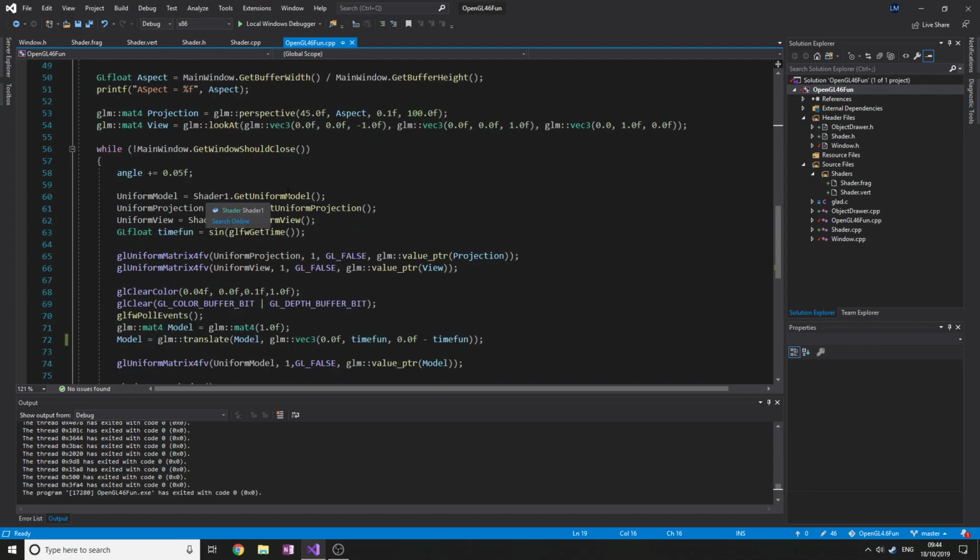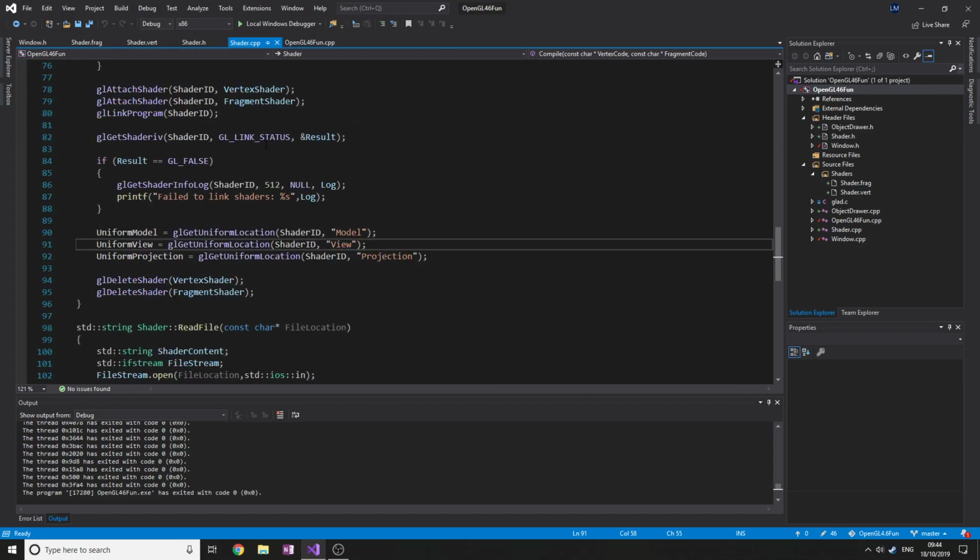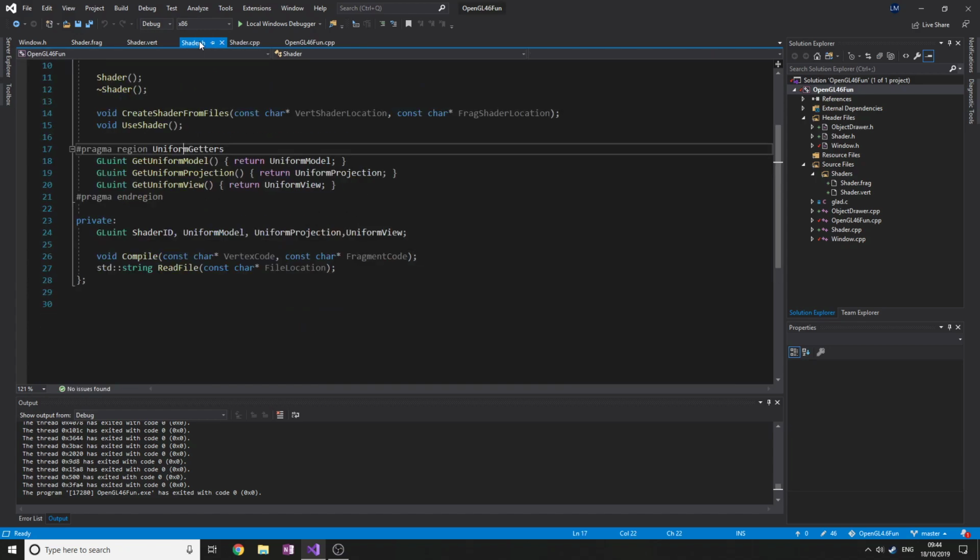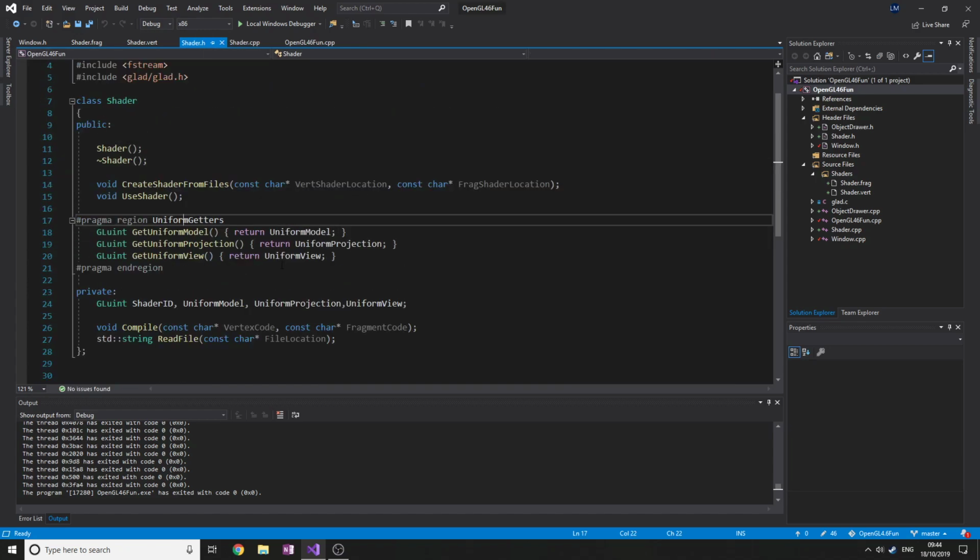So uniformModel equals shader get uniform model. So we're just getting this information from the shader class, and the shader class is getting the information from the shader. So get uniform model is just returning these values. Now where do we assign these values so that they get their addresses? In the compile shader function.